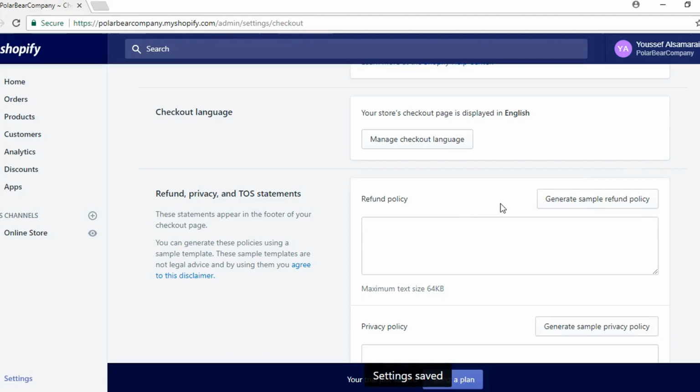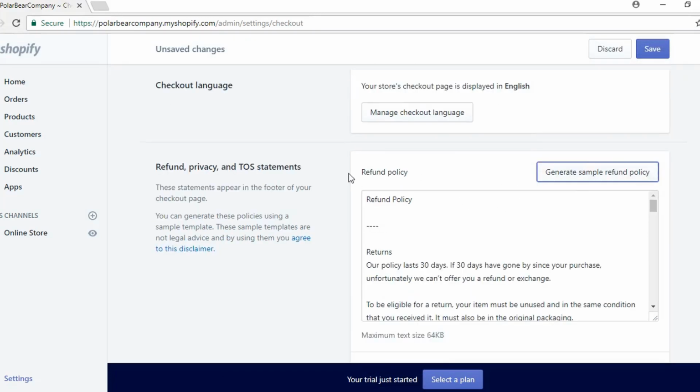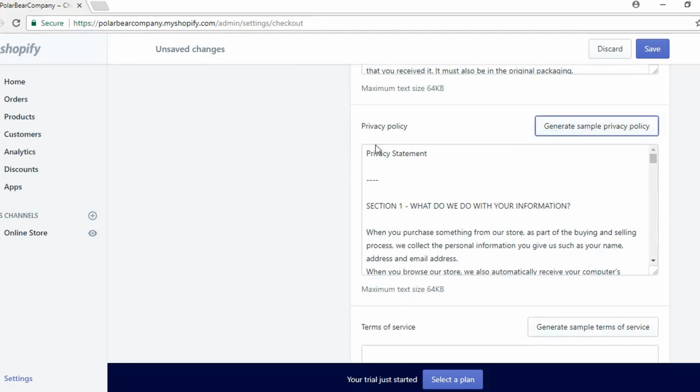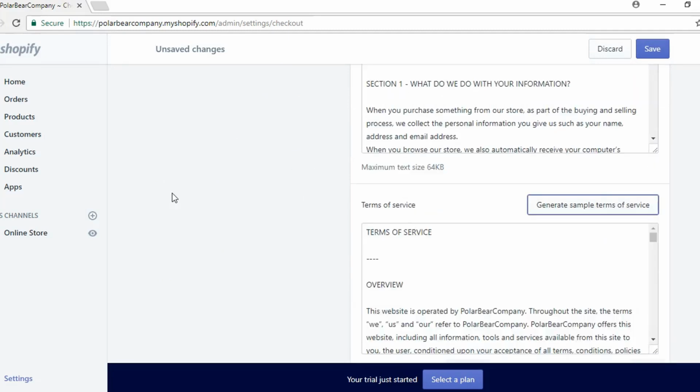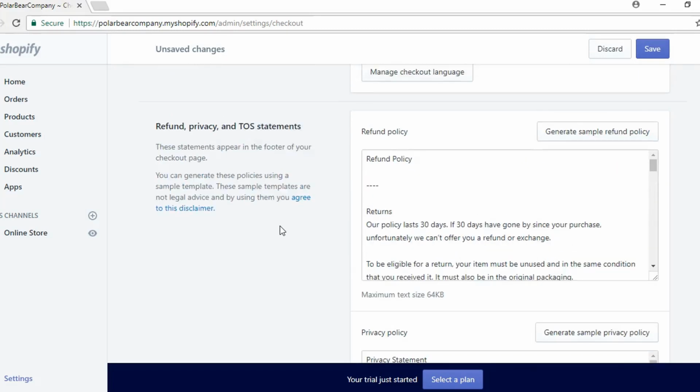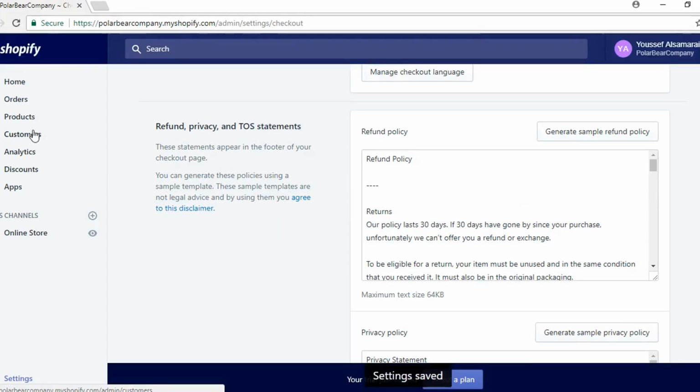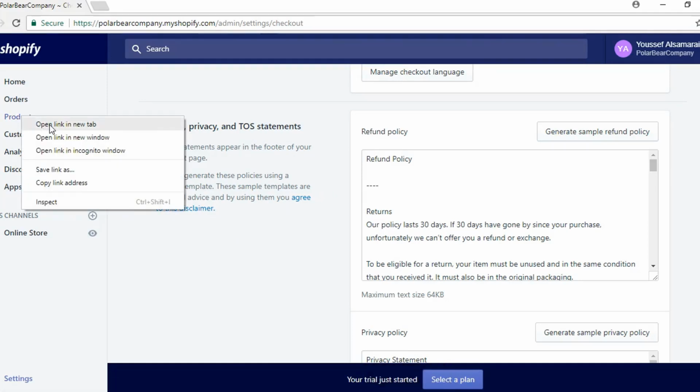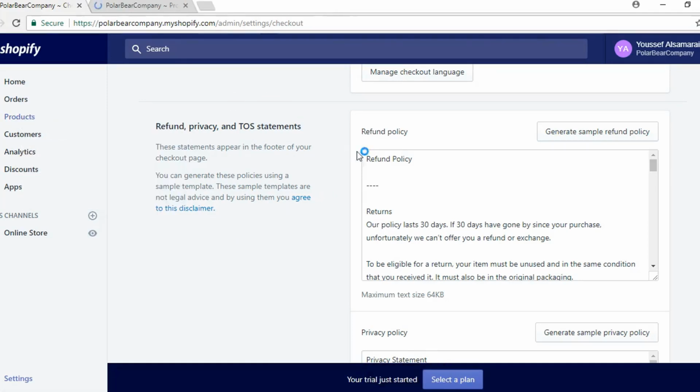Now what I want you to do is click on Generate Sample Refund Policy, do the same for the privacy policy, and the same for the terms of service. Now what I want you to do is click on Save first. Go over here and right click and click Open in a new tab. So we're going to make a new page for each of these.